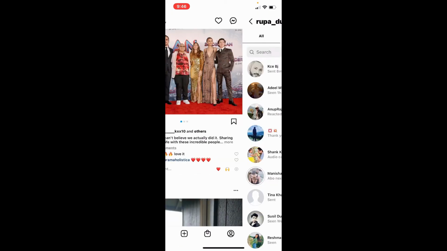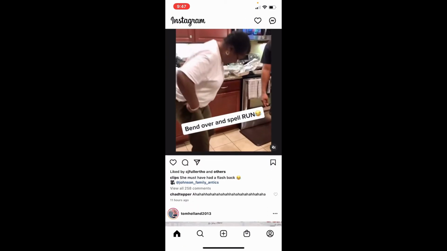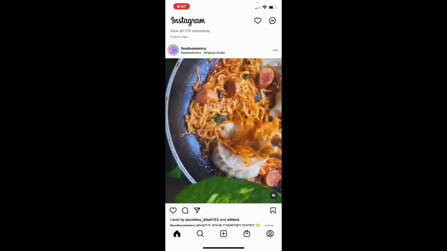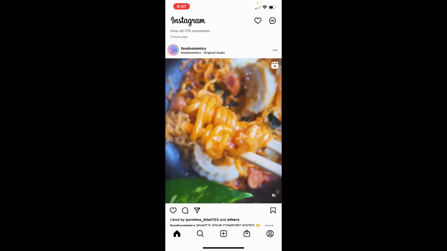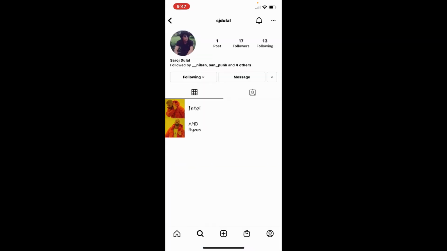Now, the next way to mute or unmute someone is through their profile. You can tap on the username from the news feed, or simply go and tap on this search button at the lower left hand corner. In the search box at the top, search for their username. Soon after you make a search, you'll end up in their profile.